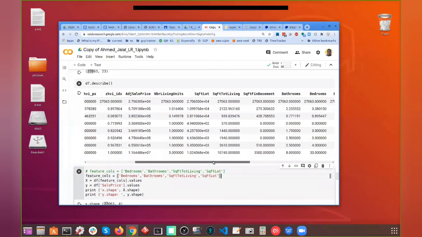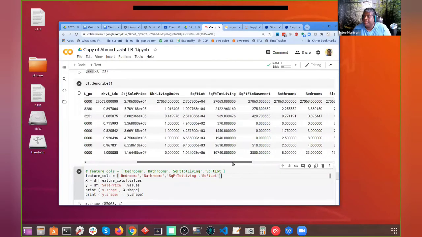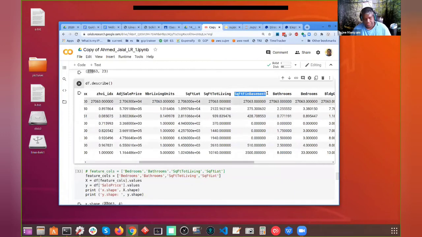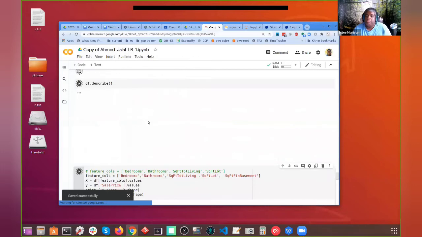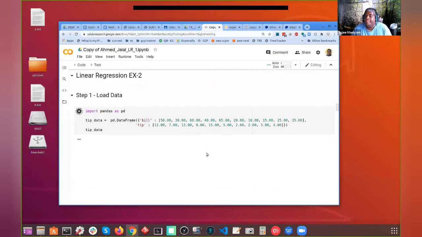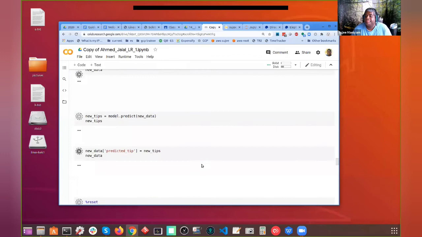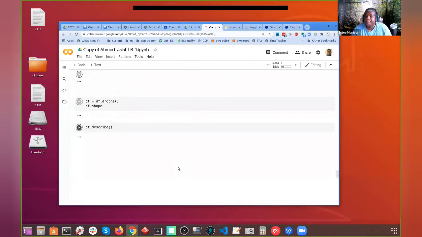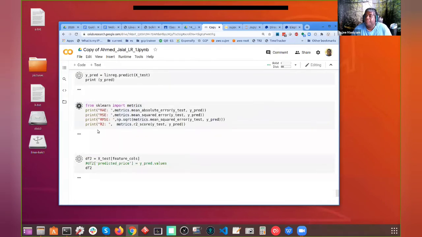Yep. So for example, let's say I'm going to add a new feature. Let's say, for example, I'm going to add square feet in basement, just to see if that makes a difference. Okay, so let me run this. I simply run it, and this is why I like Jupyter Notebook, because you can just run the whole thing. Okay, I'm bringing up the R squared.